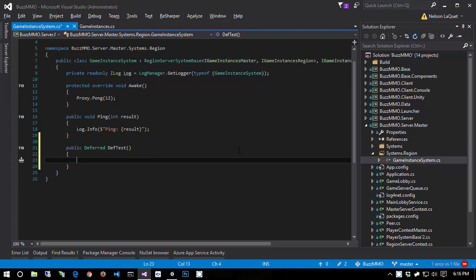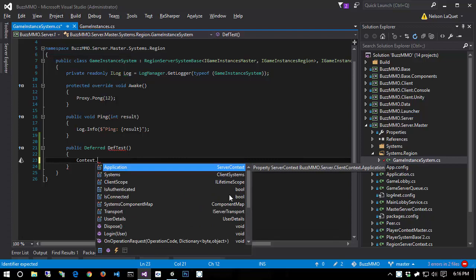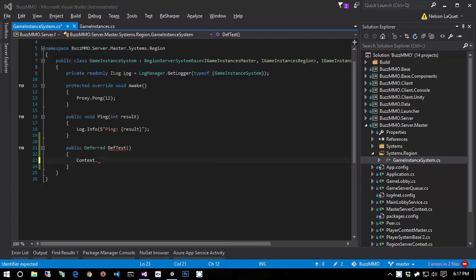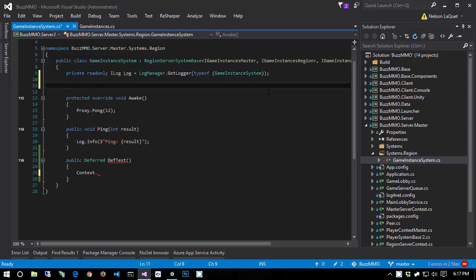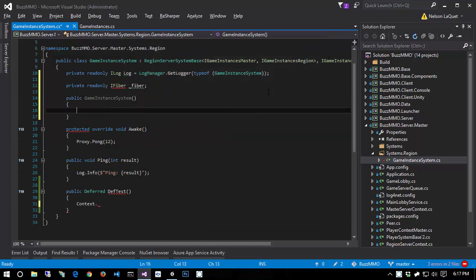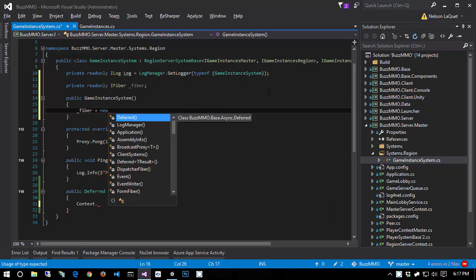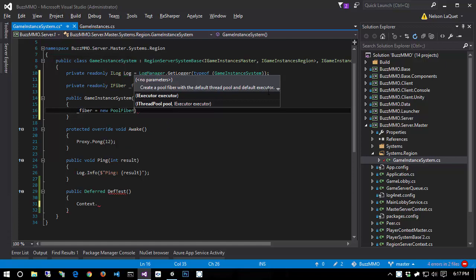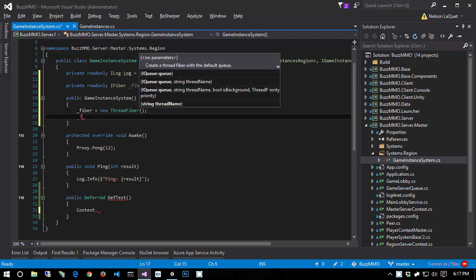So our def test, what I'm going to do here is, context. Do we have access to a fiber application? We don't have access to any fiber here. You know what? I'll just go ahead and create a fiber in this guy. Private readonly iFiber fiber, and then we'll do a constructor. Remember, unlike mono behaviors, we can have constructors in our systems on the server side. Fiber equals new. Let's just do a pool fiber. I don't really care, a thread fiber. And then we'll do fiber.start.